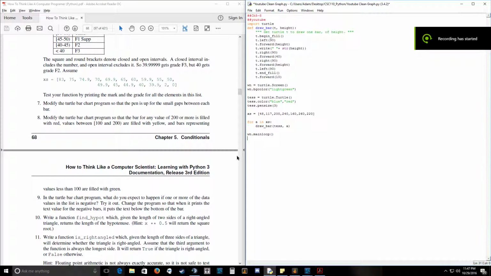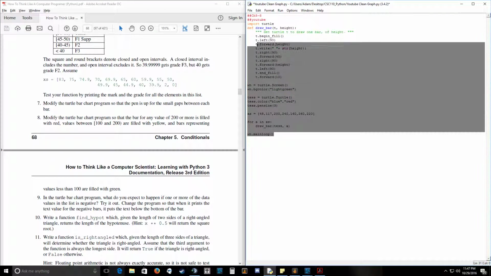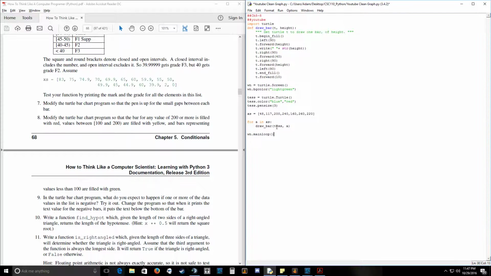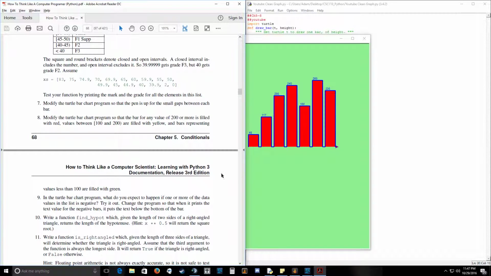Hello, this is Adam Betts, and today I am covering How to Think Like a Computer Programmer, Question 8 in Chapter 5. It is to modify the Turtle bar chart program, which is given in the chapter, and which simply draws some bar graphs with this turtle module.